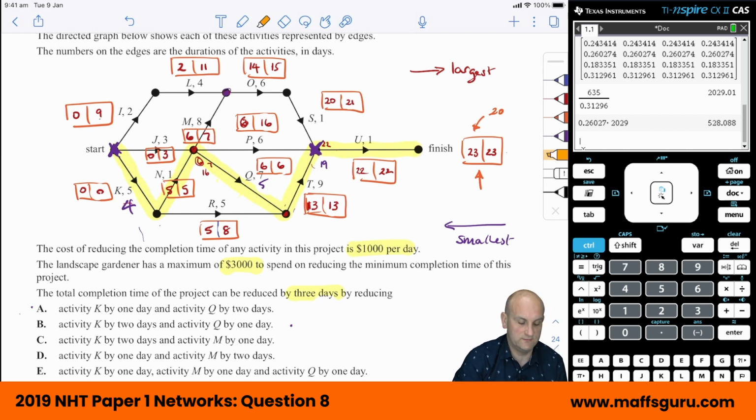There are lots of different ways of doing this. I tend to do it with a highlighter. So 4, 5, just adding the lengths together. 5, that's 10, and there's 9. So there's 19. All right, so going that way on my old critical path, 19.